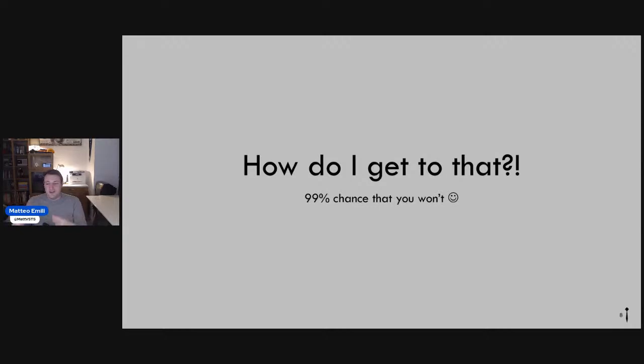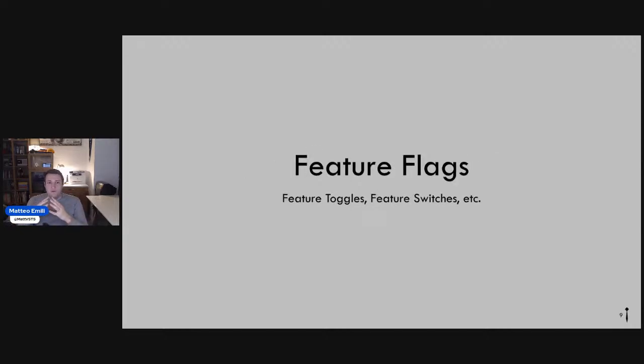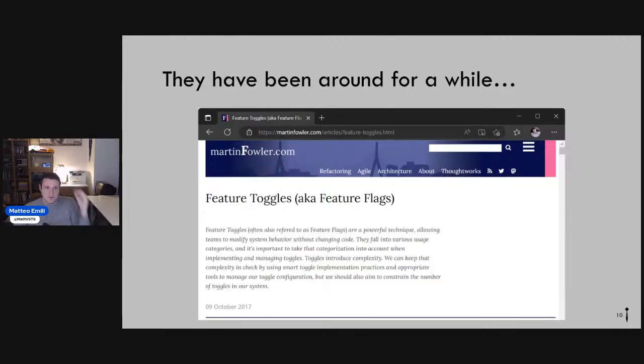So continuous delivery happens with a concept called feature flags. Feature flags or feature toggles, feature switches, whatever. They're nothing new. It's a concept that's been around for a fair amount of time, and I picked up a screenshot here from Martin Fowler's blog talking about 2017. You can see that over here. So 2017, that's where the idea gets out in the wild.